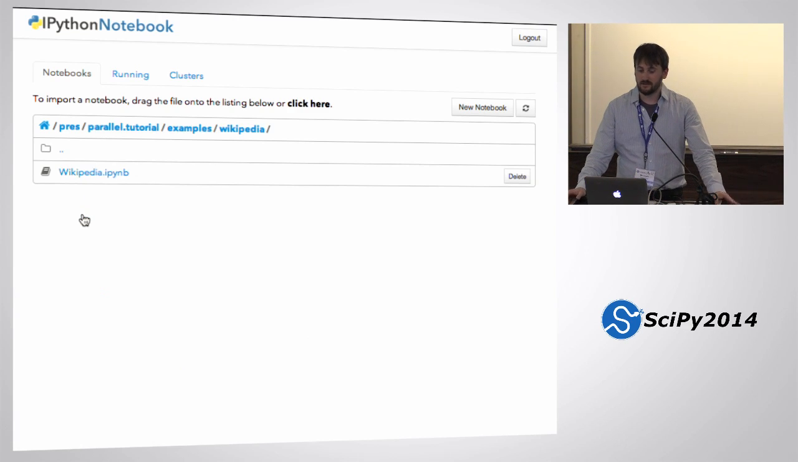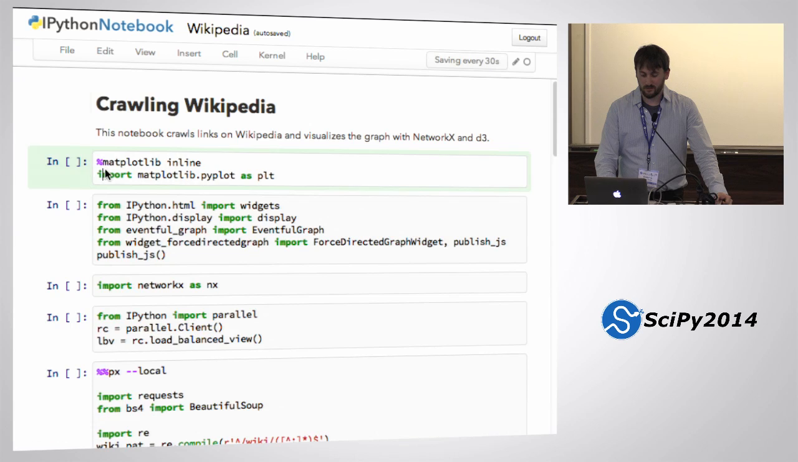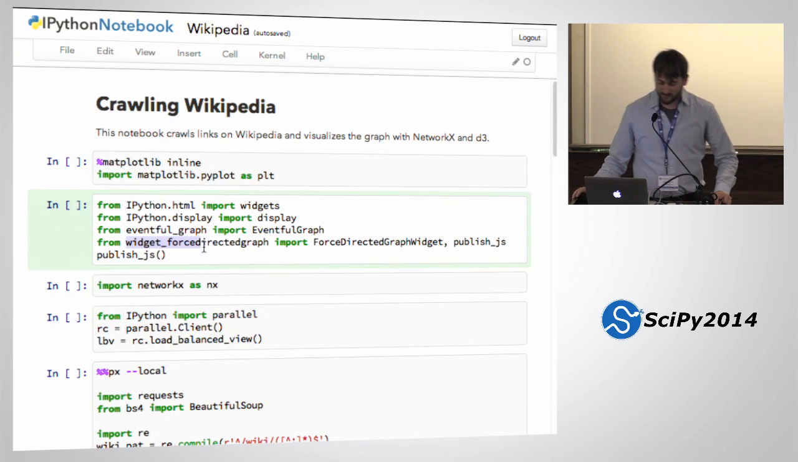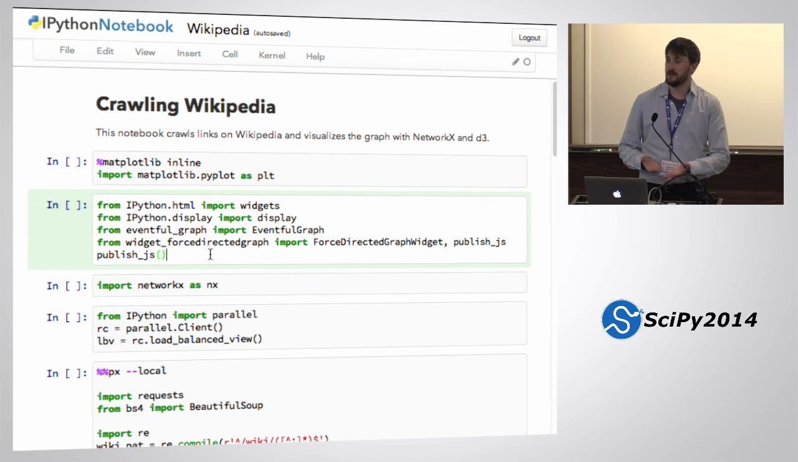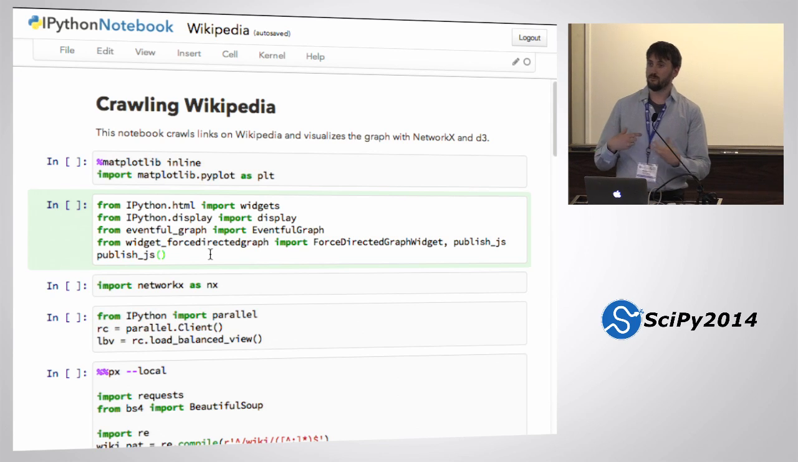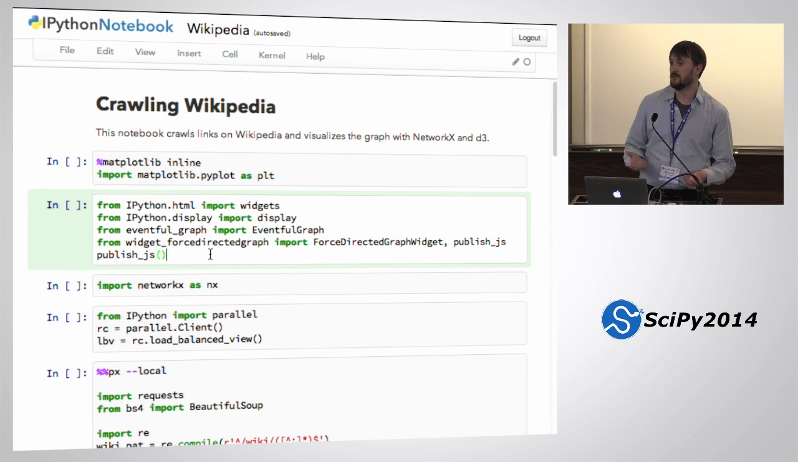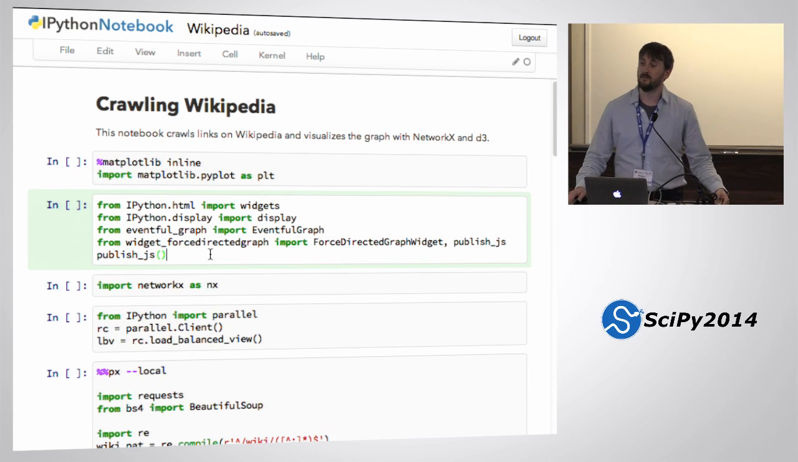So another example, which is in the examples, is Wikipedia, a parallel crawler. This is an example that uses the IPython widgets and D3. The force-directed graph stuff was written by John, I think. Is that right? Yeah. What this example is going to do is you give it the title of a page on Wikipedia. It's going to walk the links from that page and build a big graph with NetworkX of all those links. And then it's going to build a small graph with D3, because D3 doesn't like big graphs, of the important nodes on Wikipedia for a given area.